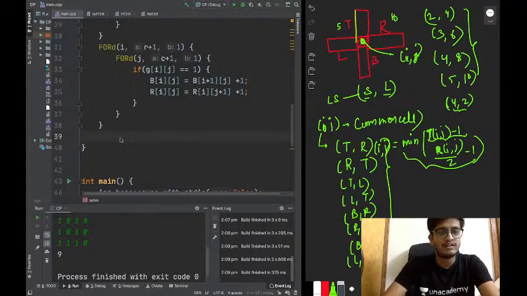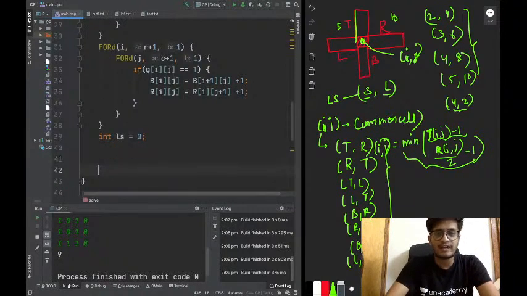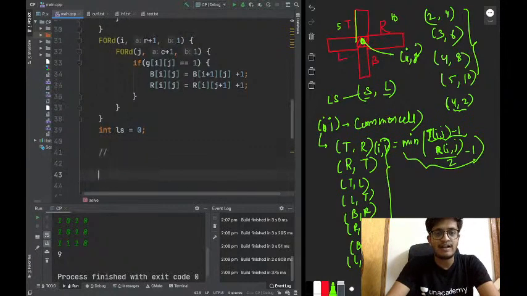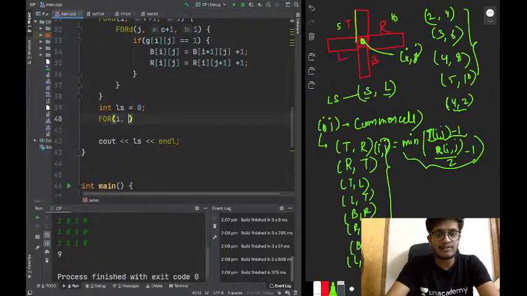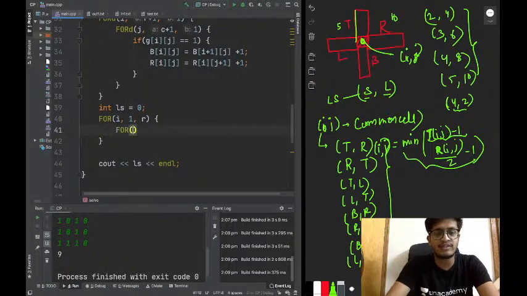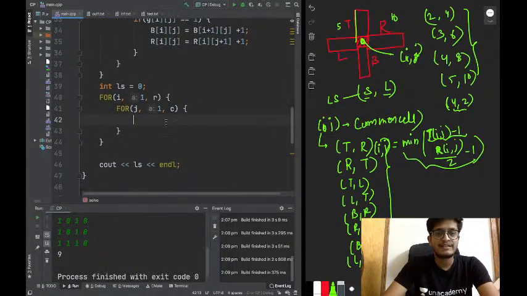So what do we want? Let's say our total number of L shapes is 0 initially. We will write some logic here, and at the end we will just print the value of the number of L shapes. This is our target goal. And now let's write this logic. So we'll iterate over all the cells from 1 to R. Remember, our useful matrix is from 1 to R and 1 to C. This is my useful matrix, and in the entire useful matrix we will write these 8 conditions.